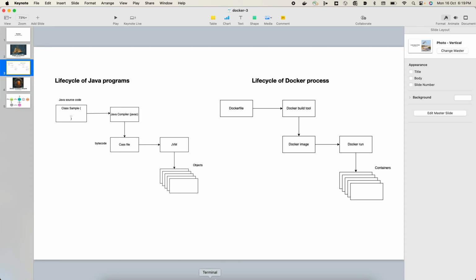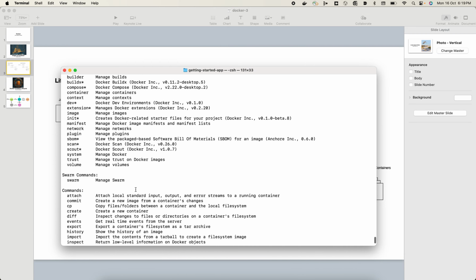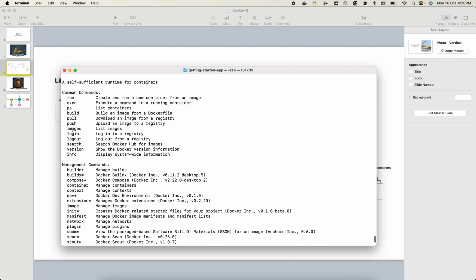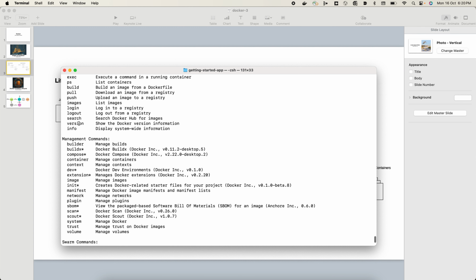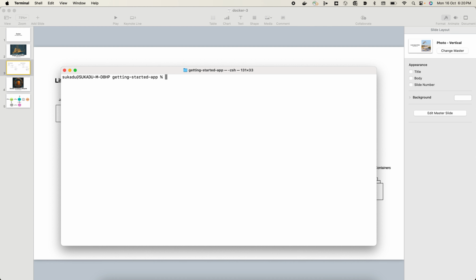Now let me quickly show you. If I want to know how many images I have, how do I do this? If I run docker --help, I can see I have this command images. This is the command which lists the images. So I'll do docker images. It will tell me all the images that I have on my machine. Now I am seeing I have getting started as one of the image names.